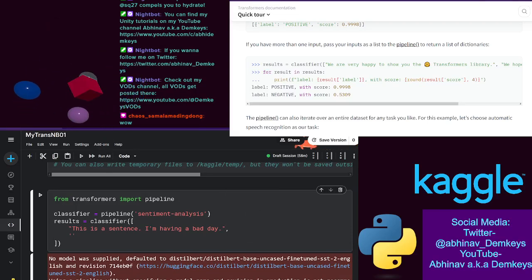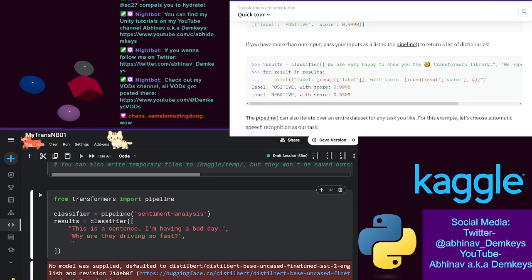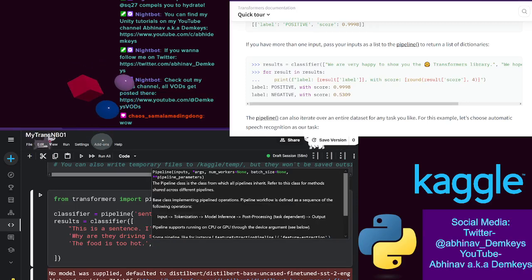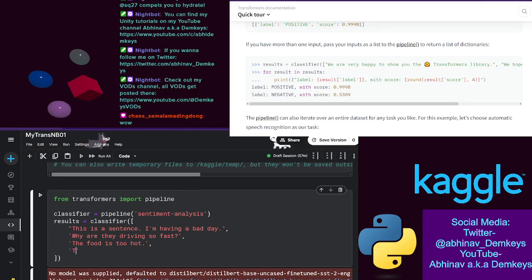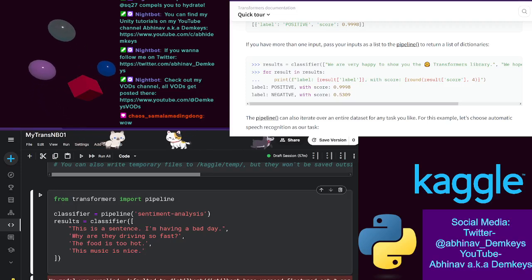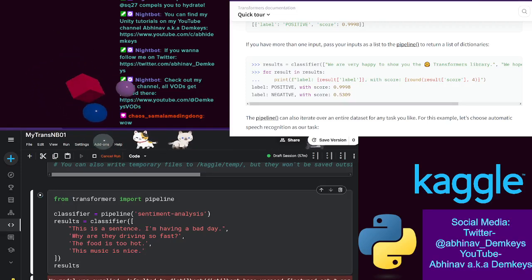Why are they driving so fast? Okay. The food is too hot. Okay. This music is nice. That's going to be positive, obviously. Okay, then also let's just print out results.